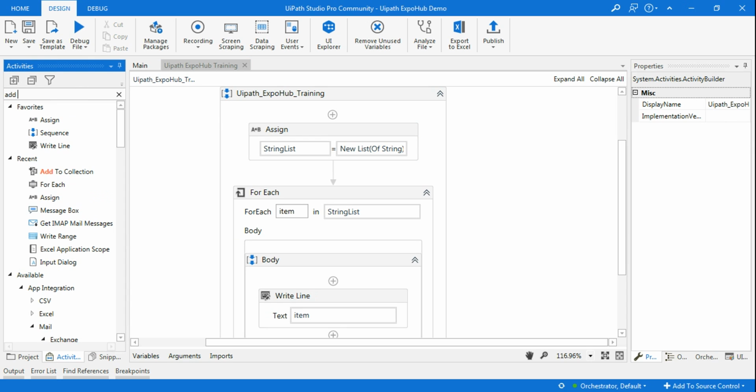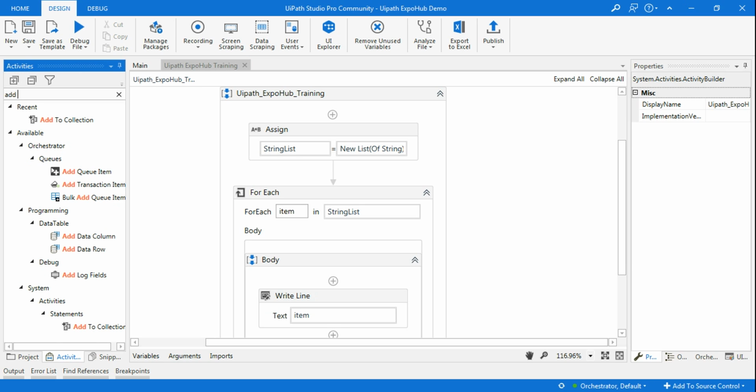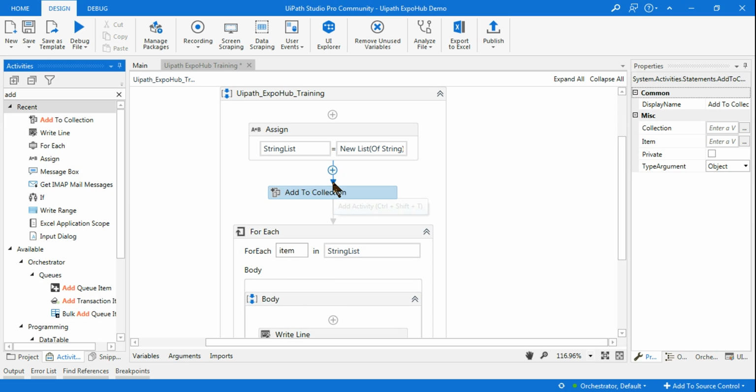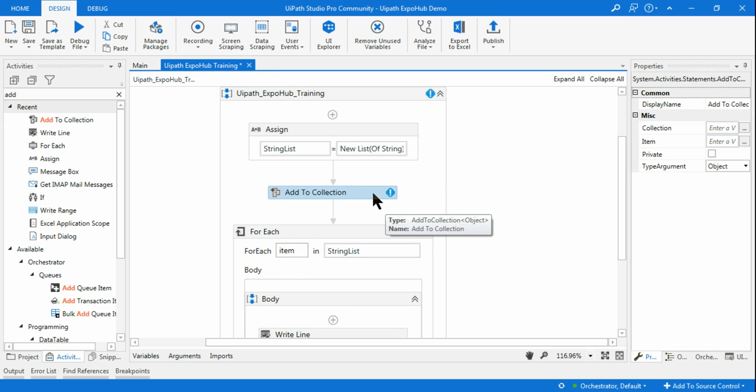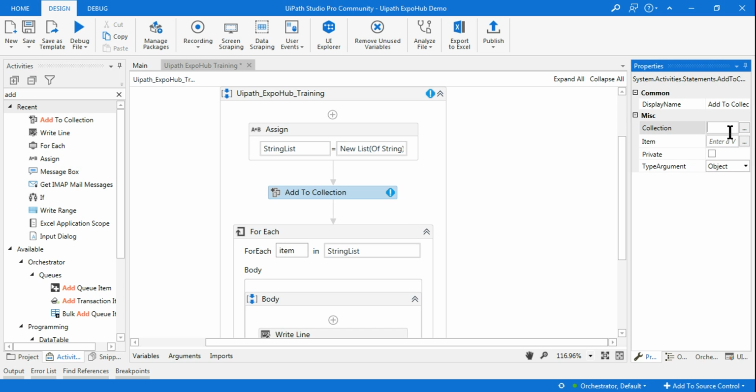There is an activity called Add To Collection. Drag and drop this activity. Now this becomes flexible, right? This is not limited to three now. I can add four, five, unlimited data I want. When I use Add To Collection, I'll use the list name. Here my list name is string list. The variable name I have to put.